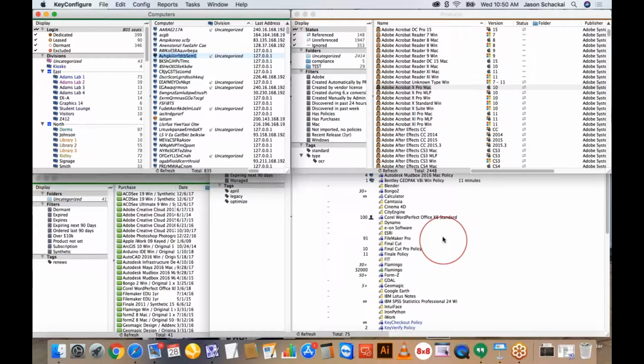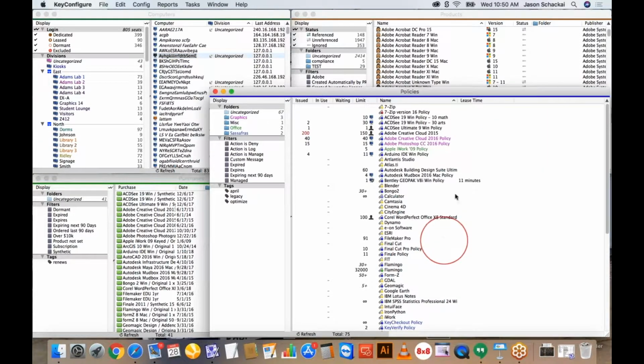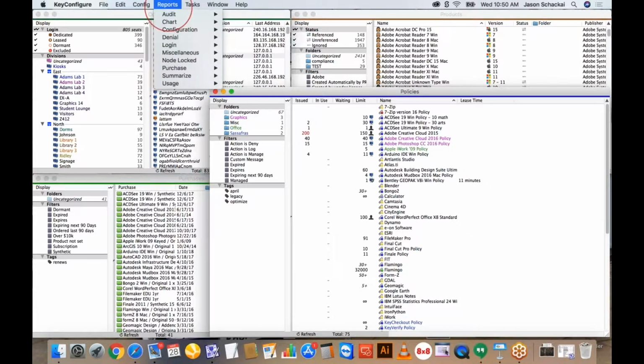As you go through your KeyServer, if you're going to reconfigure or get things updated, create new policies, or find out what you don't need, there are some policy reports that you can run to see how much usage a policy is getting.